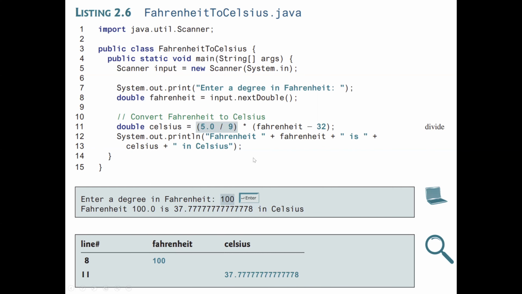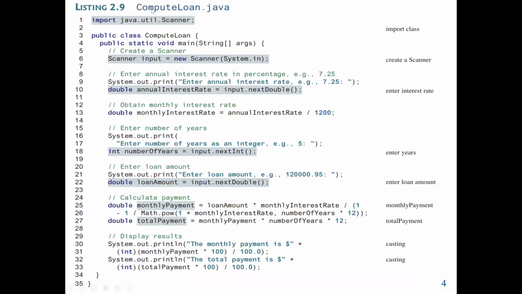Let's try the second program. The second program is to compute the loan. As we said earlier, the first thing we need is our inputs. So we use the Scanner class to create our scanner object. Our main class name is ComputeLoan, so the file name is ComputeLoan.java.